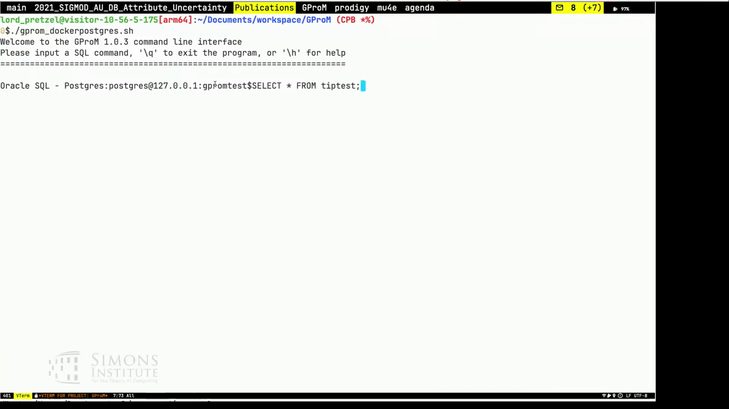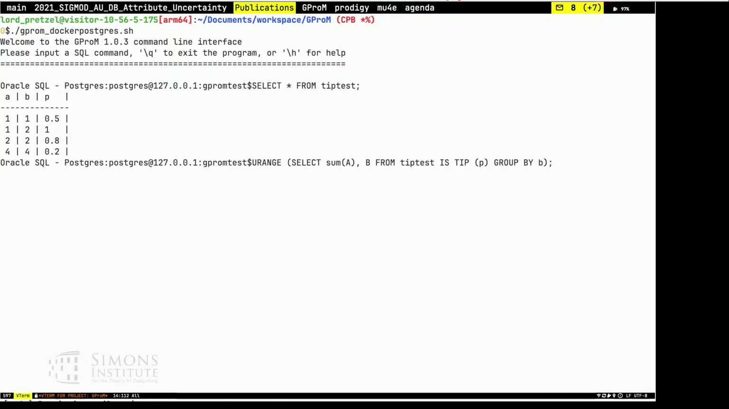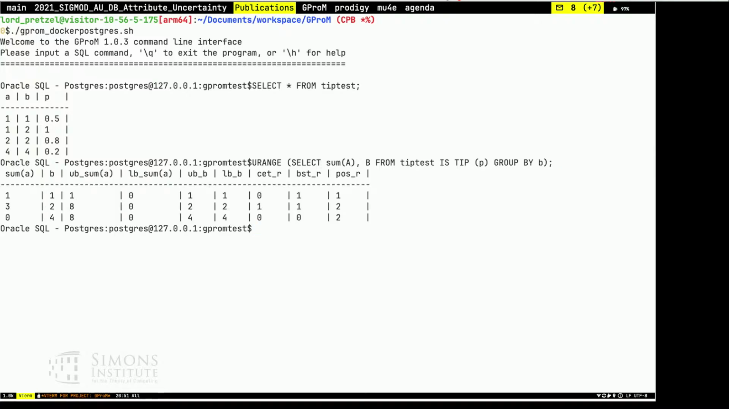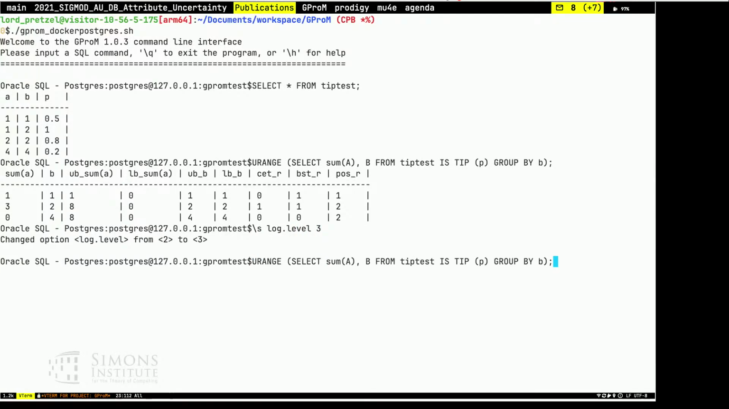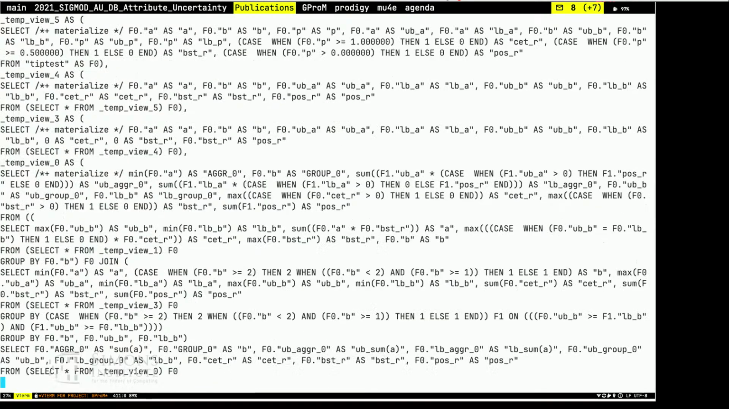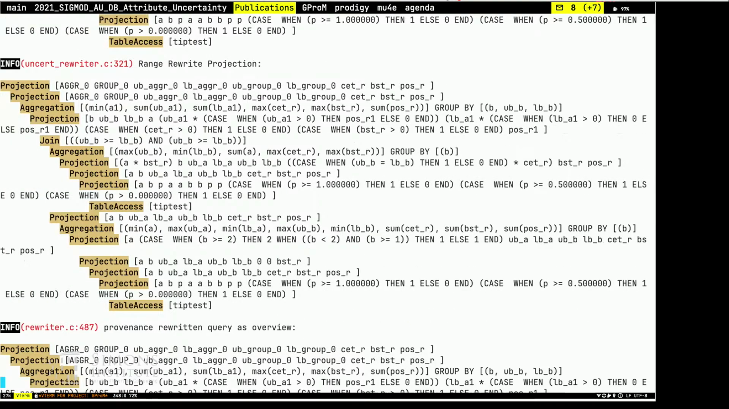And to show you that I'm not lying, here's a tuple-independent database. This is the GProM system. I can say I want to do some uncertain query processing. Here I define how to map from an existing uncertain data model into our model. I'm saying this P is a probability attribute of a tuple-independent database. And I'm running sum of A group by B. This is running in the background on a Postgres database. If you want to see what happens under the hood, you can see the relational algebra trees that are being generated as part of this, and so on. Okay.